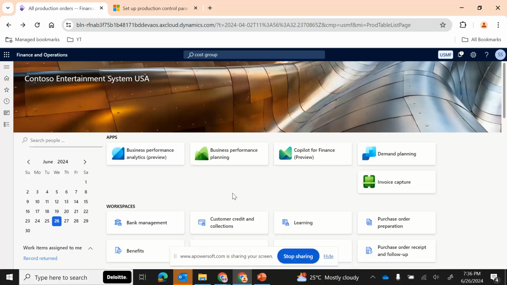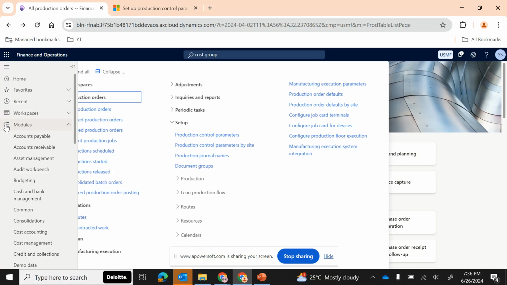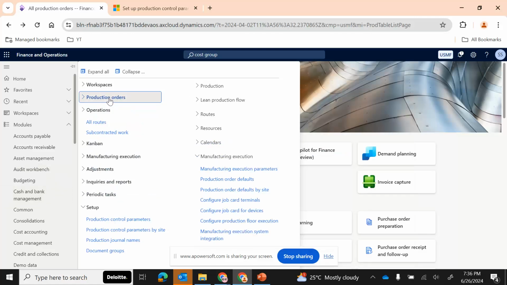Friends, in today's episode, episode number 8, we will be covering the production order execution cycle in Microsoft Dynamics 365 Finance and Operations. If you're watching this series of production control right from the beginning, we have already completed all the configurations which are required to perform the production order in Dynamics 365.